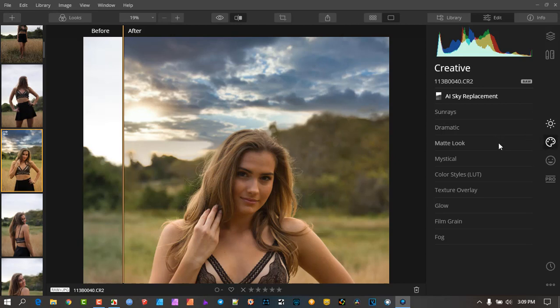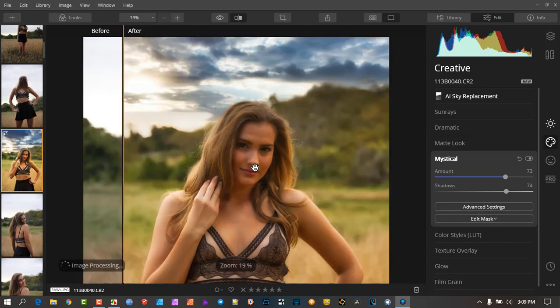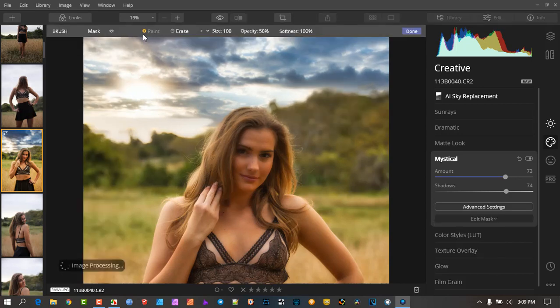Okay, so maybe let's choose one of these and let's go to mystical and see what that adds on. Okay, so we're adding a mystical look. And then we have some advanced settings. So I might just decide I want to add a mystical look onto her face. Then I can go edit mask and say there, I just want to add this adjustment here onto her face. So I won't touch the rest of the image. I'll just paint that onto her face.